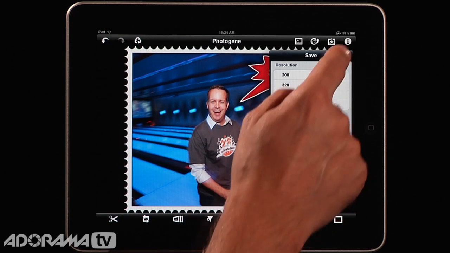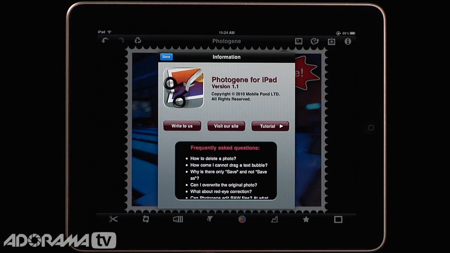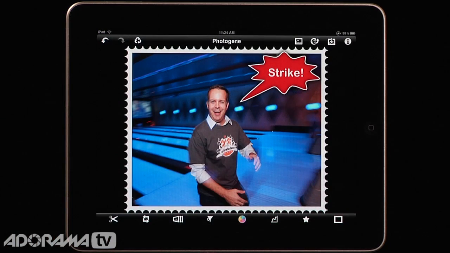It's a very powerful application, and if you get lost, which I don't think you will, there's even a tutorial that you can go through for Photogene. So that's Photogene, a very, very powerful image editing application for the iPad.